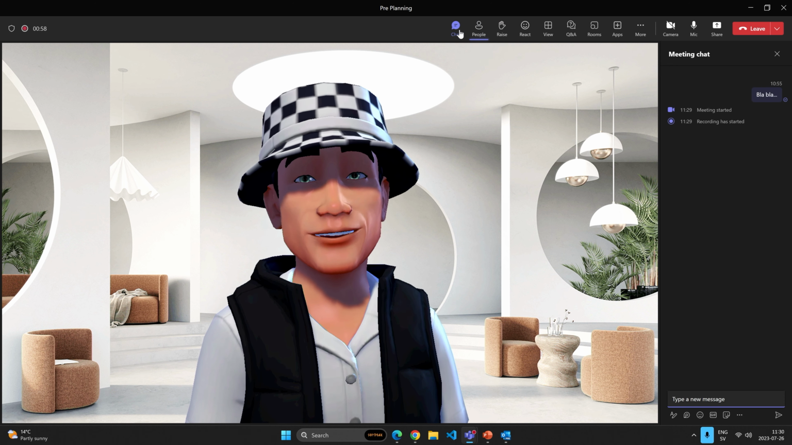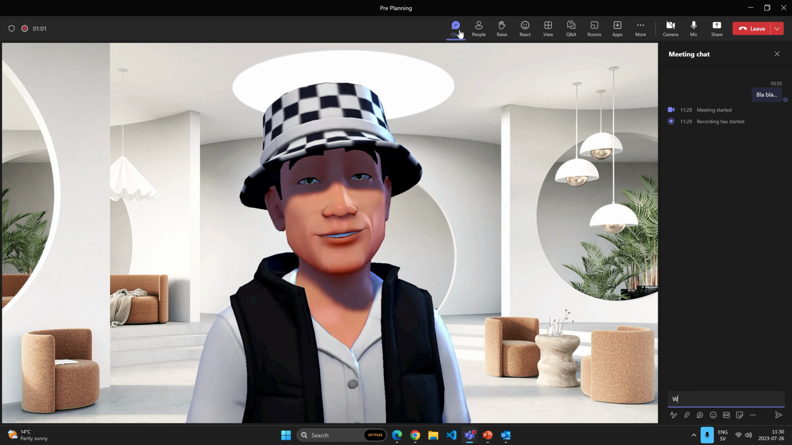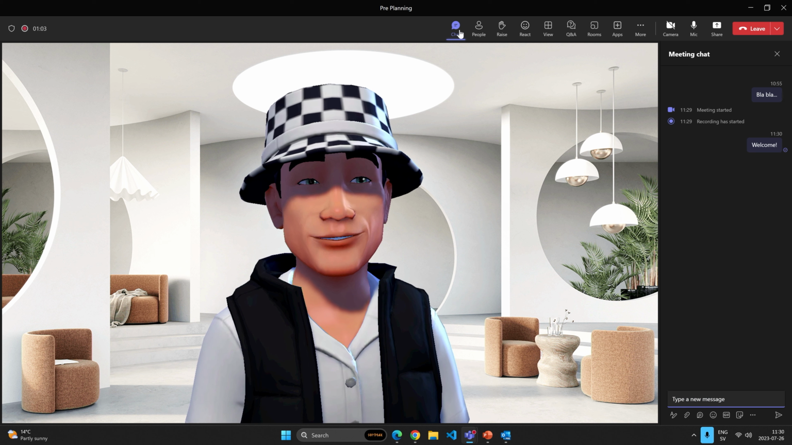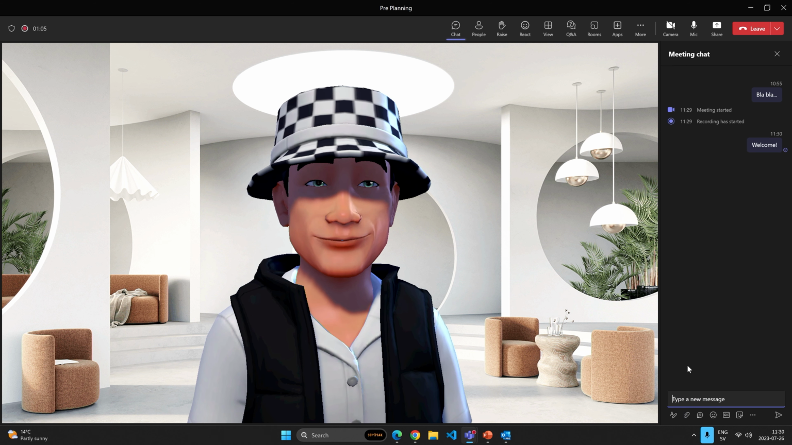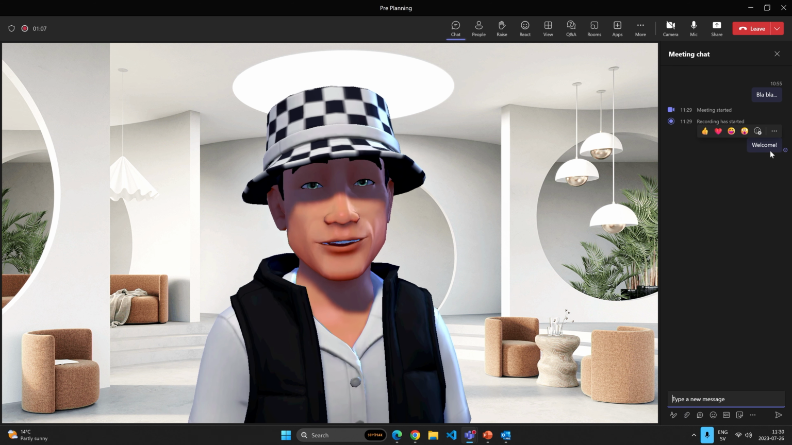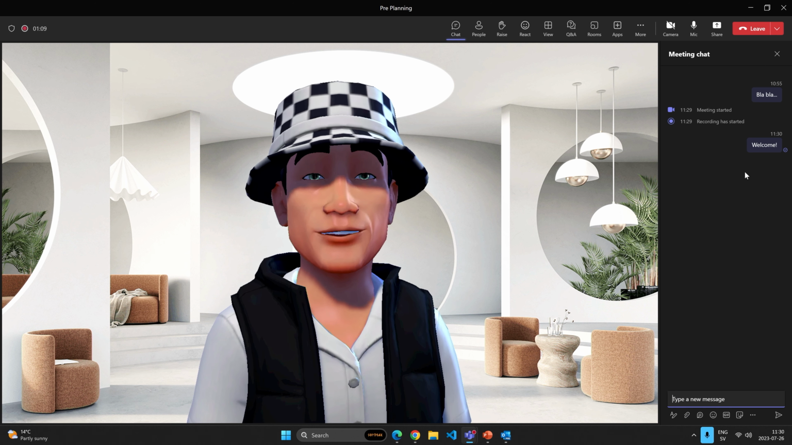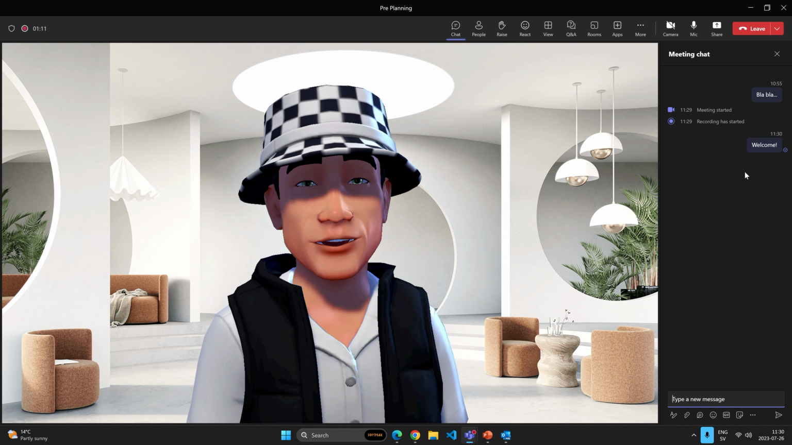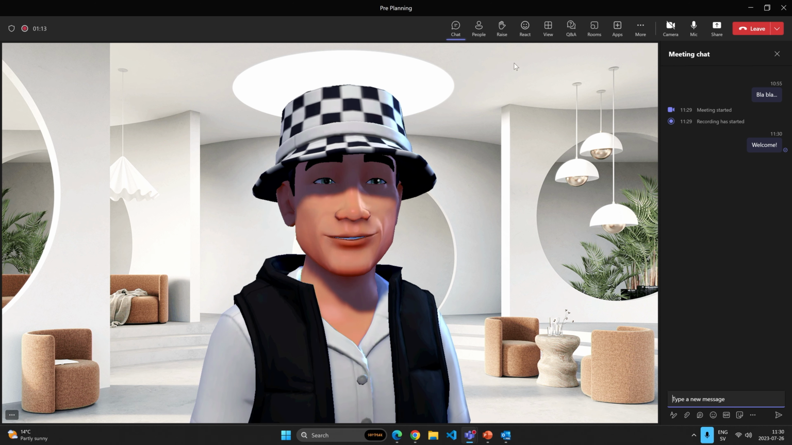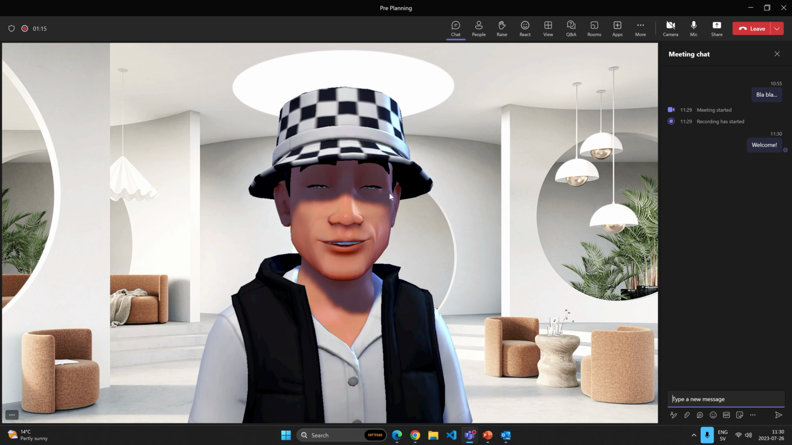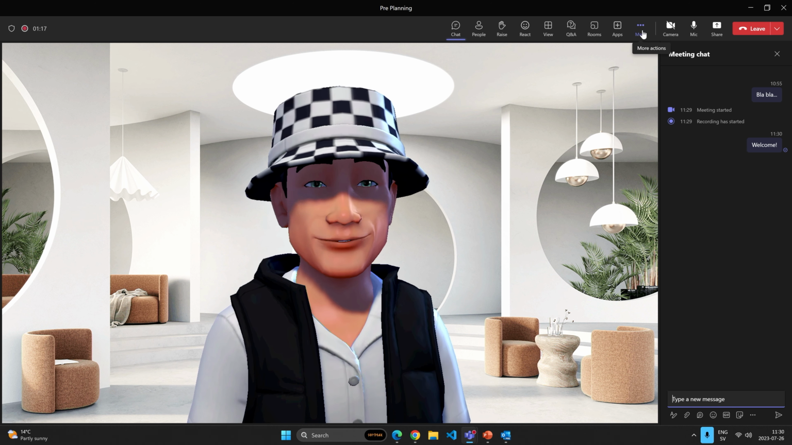I can of course chat and say welcome like that, and I can do various chats before the meeting and during the meeting, and after the meeting they can still be available, so we can save this kind of information. And when it comes to this avatar, I can do a couple of cool things with it as well.